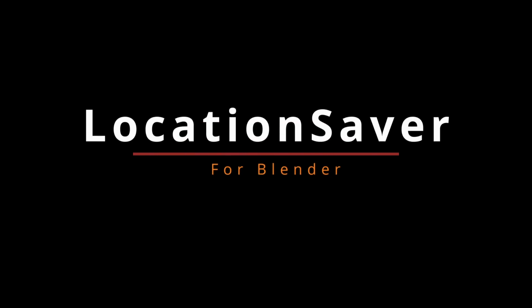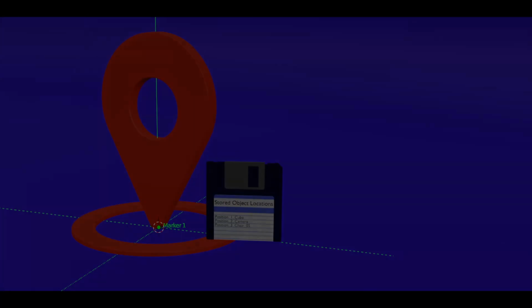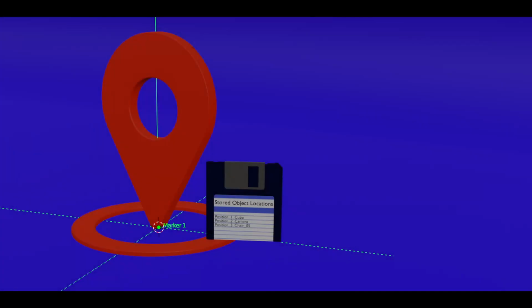Below, I made a new add-on. It is called Location Saver. With this add-on, you can save the location and rotation of any selected object or objects in the scene. And you can move your objects around in the scene and set them back to the exact location as before.